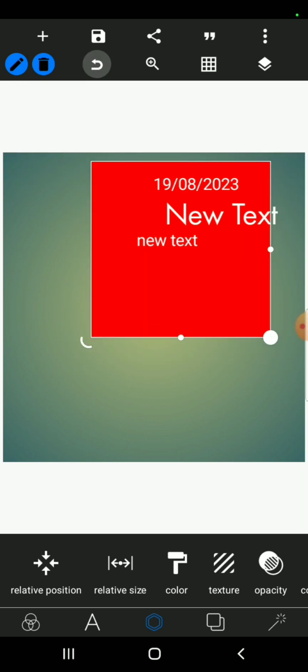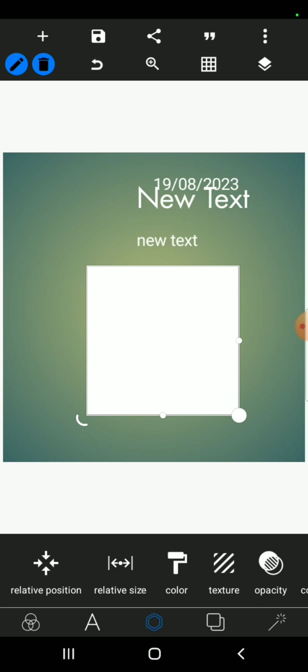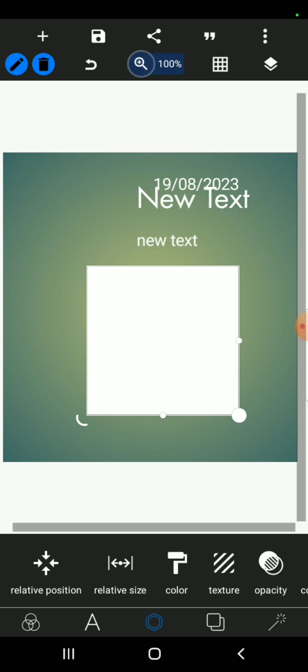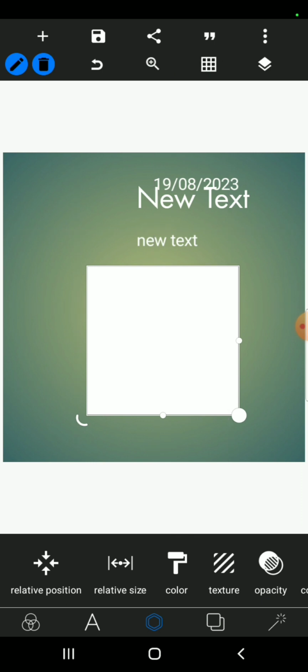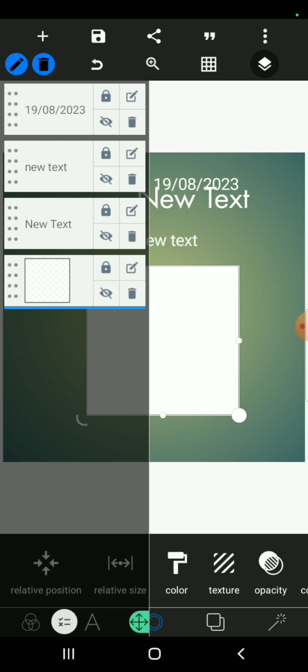The next is the undo button, which we are quite familiar with. I've just been touching it. The next is the zoom button. You want to zoom in or zoom out, that's what it's for. The next is grid. If you want to work with grids, they are very important. You can make use of them. The next is layers. It shows you what is down and what is up in this area.